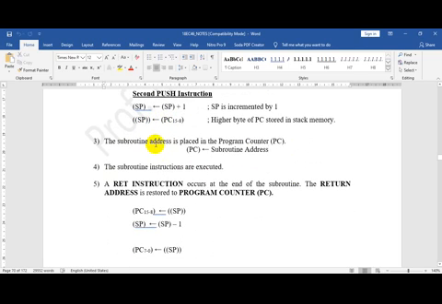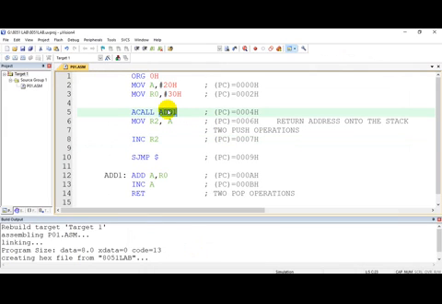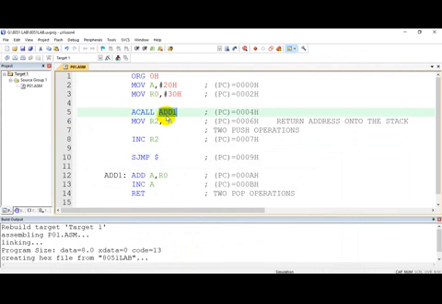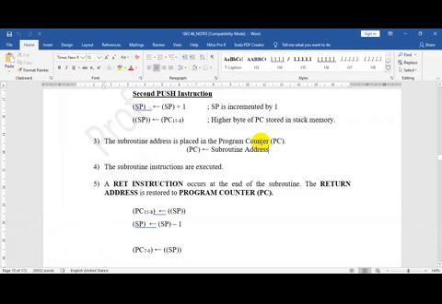Now, the subroutine address is placed in the program counter. Okay. Subroutine address means this address, the address with respect to this example, that will be copied. So whatever the subroutine address is, that will be copied to the PC. After that, the subroutine is executed.